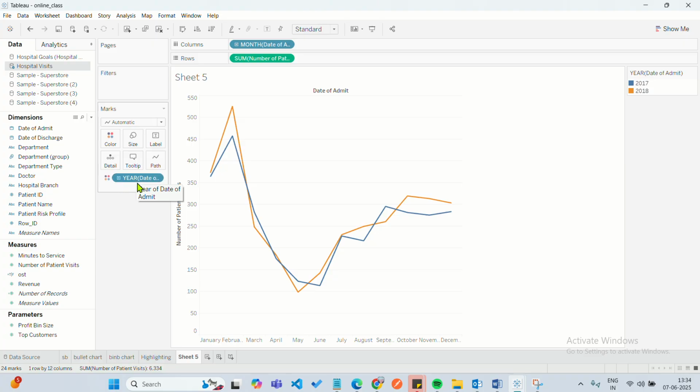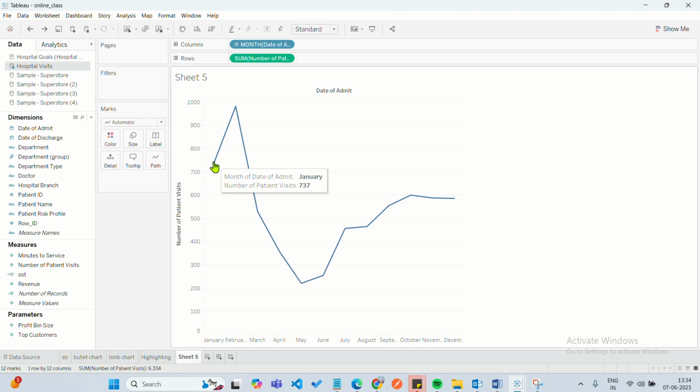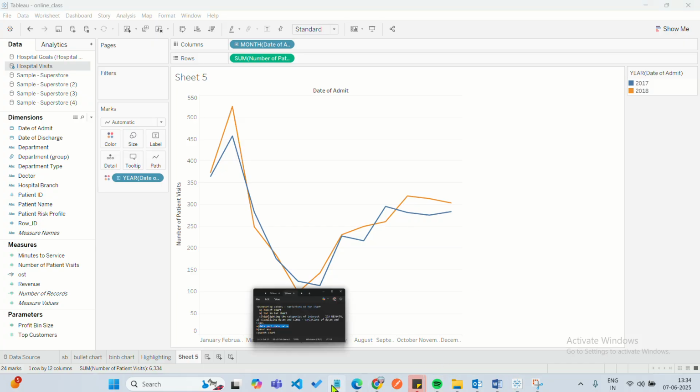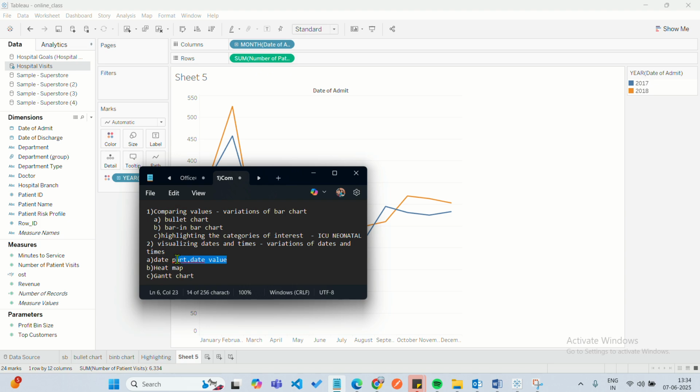The year part is here in marks card in colors and the month part is in columns. So we got a visualization where we can easily compare. See, now the patient visited in January is 364. In 2000, blue color is 2017. So in 2017, 364 and 2018 it is 373. So before that, a total of that was shown here. And now when we took year part also, now it is split and showing. So now that we can easily compare, right? 2-year data here. So this is the first one I told. This is the first one, that is the date part and date value.